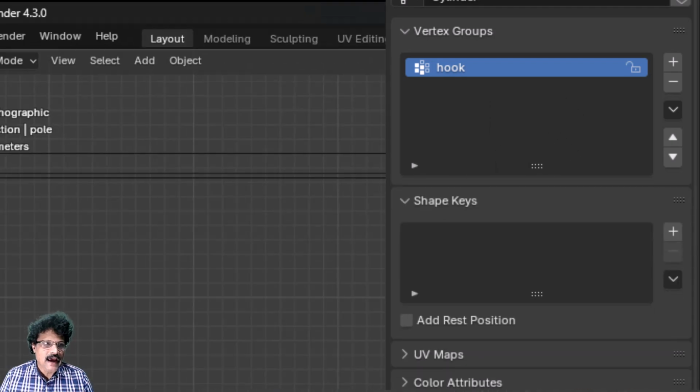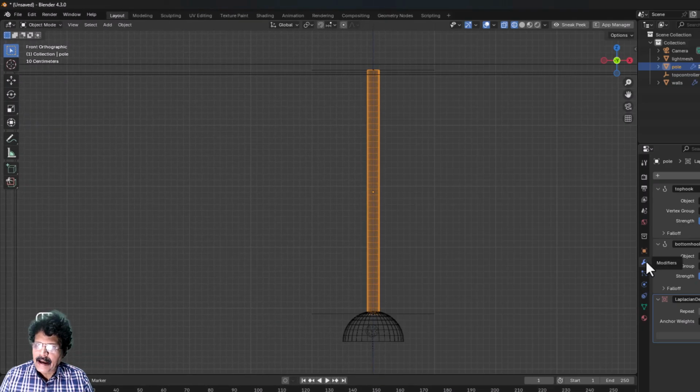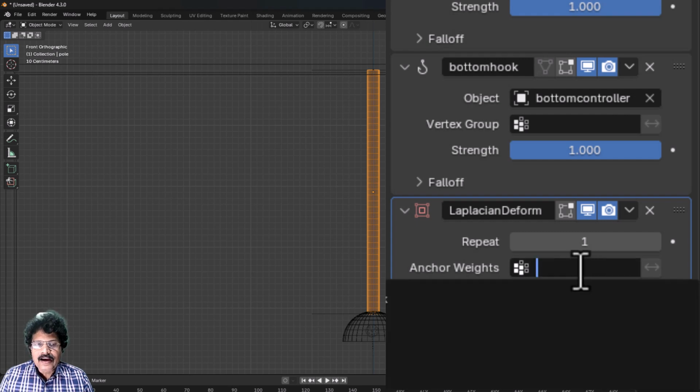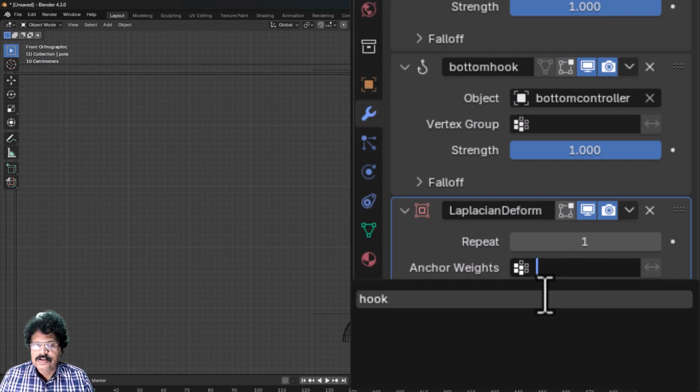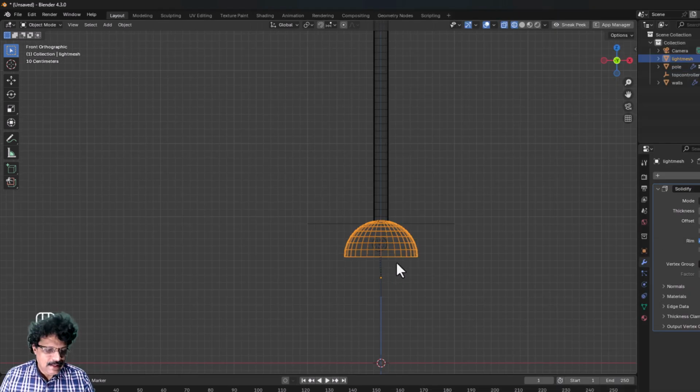Now, I will press Tab, come into object mode, and with the pole selected I will come back to modifier, and in the Laplacian modifier I have one option here called the anchor weight, and in the anchor weight I am going to select these vertices, and you have a feature here called bind, and when I click on bind, it got bound, and I am now seeing the unbind here. It means that it has been bound. I have selected my light mesh.